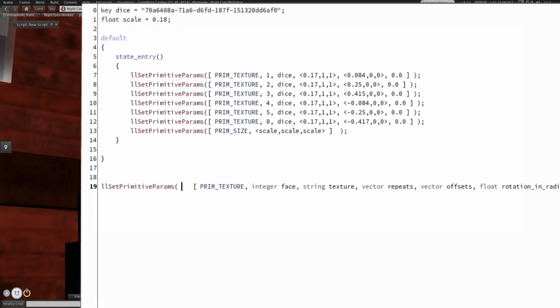So, when you're telling it to set texture, you get first the integer face. So I have 0, 1, 2, 3, 4, and 5. Remember, in the case of a computer, the first entry is always a 0. People think of it as entry number 1. A computer thinks of it as entry 0. The texture, if you put the texture in the object, you can call it by name. Since I didn't put the texture in the object, I called it by key.